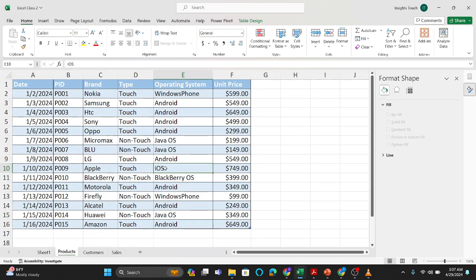Another way can be, let's say for example now I want to see the trends of the unit price over time. What's the trend of the unit price over time? Trend of unit price over time. So I'm going to select this first one.